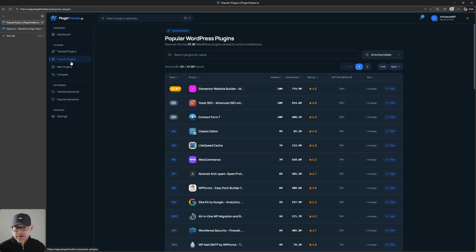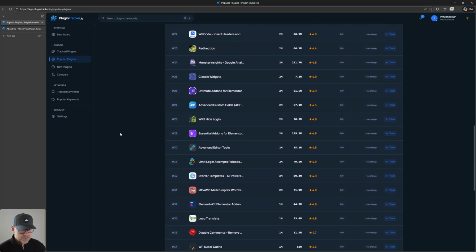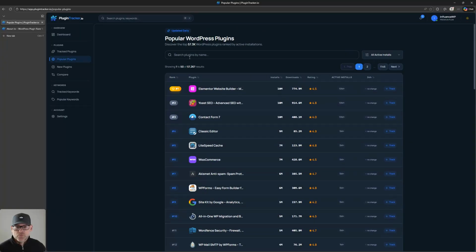Clicking over on popular plugins, we have the ability to see a larger list. So this is really cool. And then we have the ability to search plugins by name right here. And then it looks like we have some filtering based on active installs. All right, so that's cool. So from here, let's see what happens when we click a link.